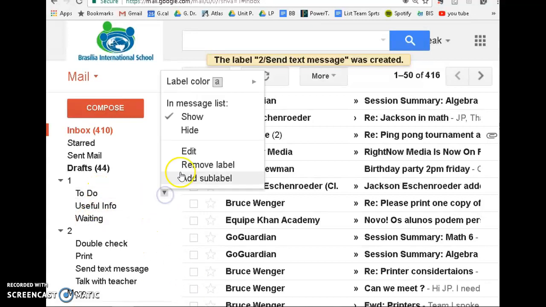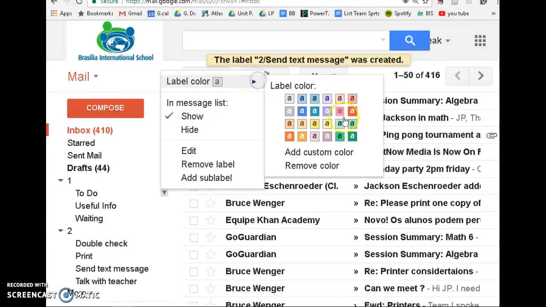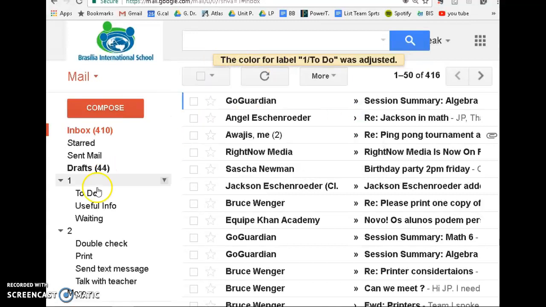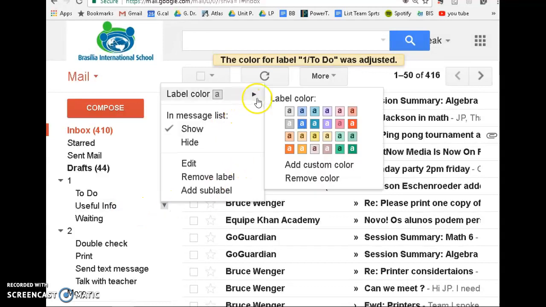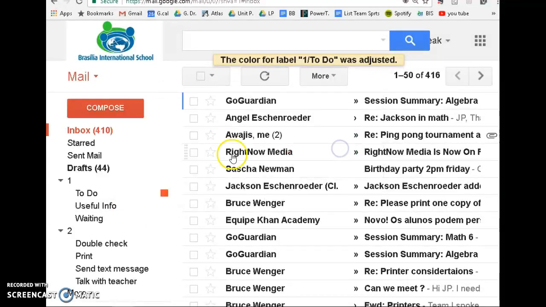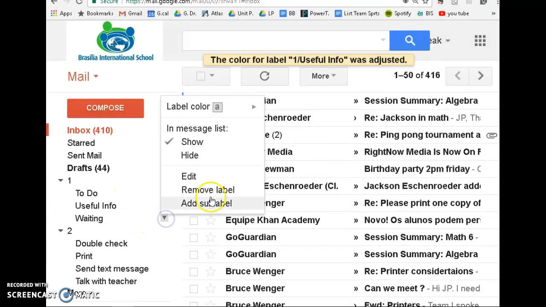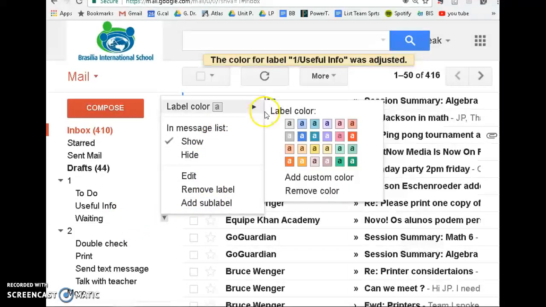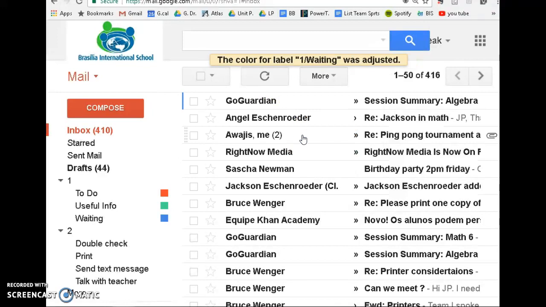I'm going to change this color here. You can choose whatever color you want. I'll make this guy red. Useful information, maybe green. Okay, and waiting, I'll put a blue. Okay.